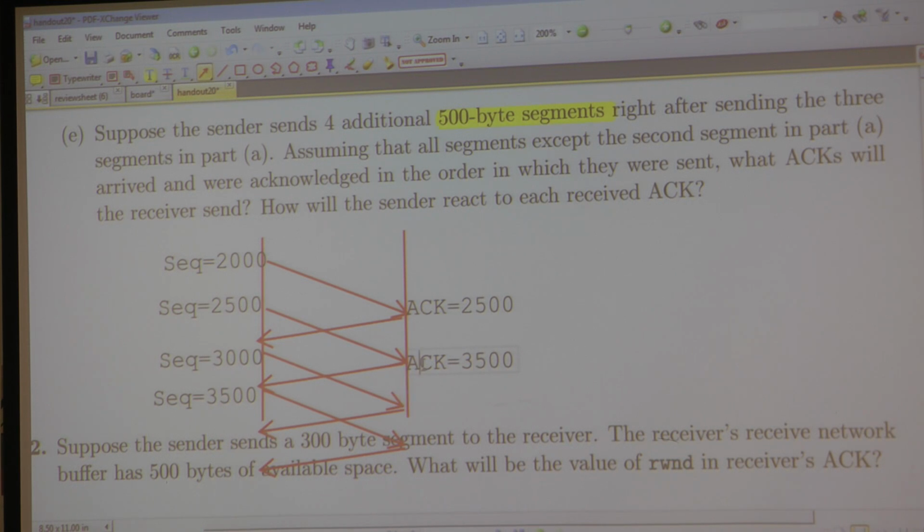Alright, and then the sequence number of the next one is going to be, it'll be what? It should be equal to? The previous one's supposed to, wait, we got 2,000, and that's correct. And then this one should be 3,000. I'm getting ahead of myself. And then this one should be 3,500. And the last one should be? It'll be 4,000, right?